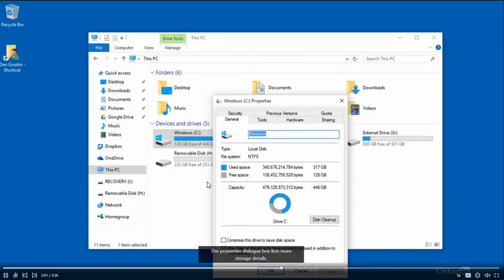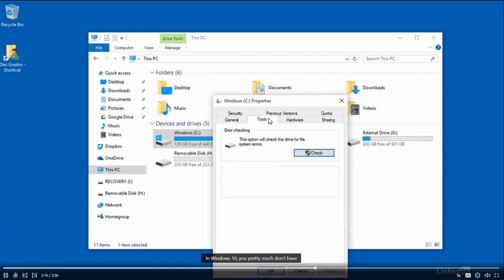The Properties dialog box lists more storage details. You also see access to the Disk Cleanup button, as well as the option to compress the drive. I cover these features in another movie. The Tools tab lists commands for error checking and optimization. In Windows 10, you pretty much don't have to mess with these tools. Windows automatically schedules error checking and optimization. If you suspect storage problems, you can run a manual check.